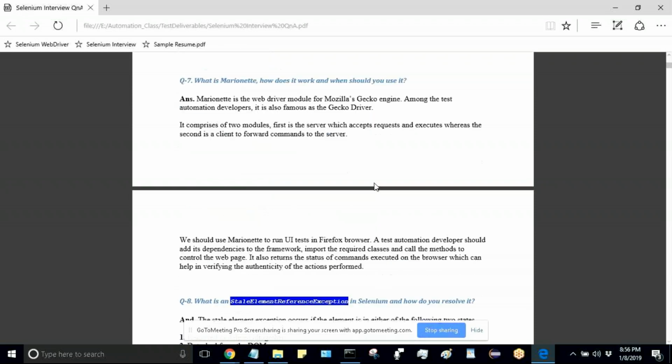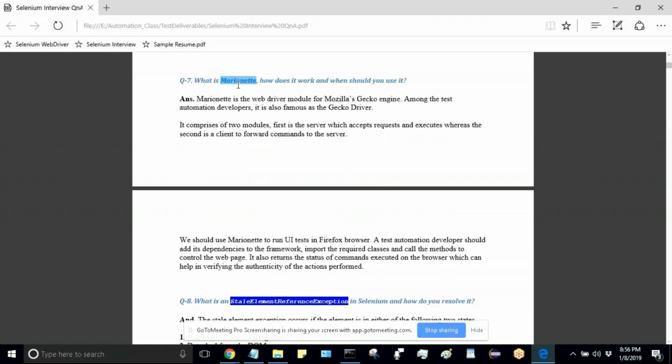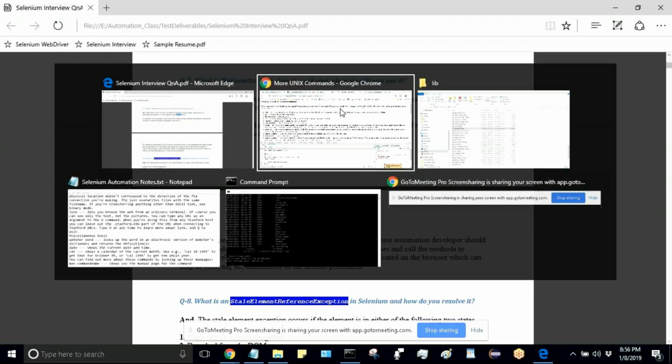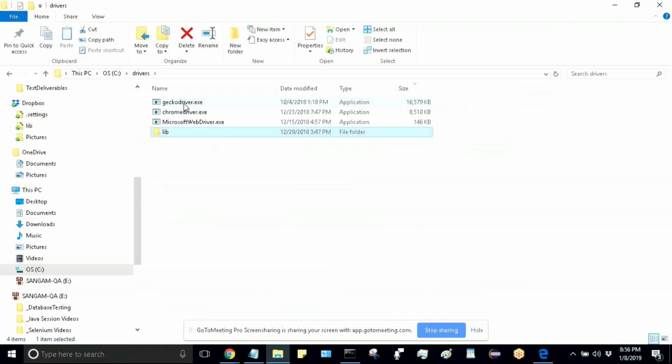Okay. What is Marionette, how does it work, and when should you use it? This name has actually changed now, so don't go for it. It was from when the Selenium 2.x version was there. Now we are using Selenium 3.x, where x can be 1, 2, 3, 4, anything. Right now it is called GeckoDriver. I haven't run it, but I asked you to run it, remember? Instead of this, there is a config file I provided. Just change Chrome to Firefox.